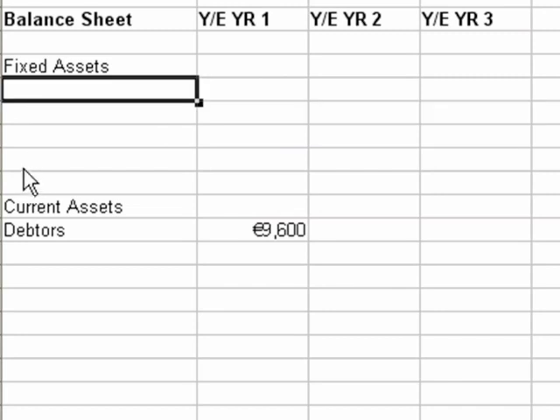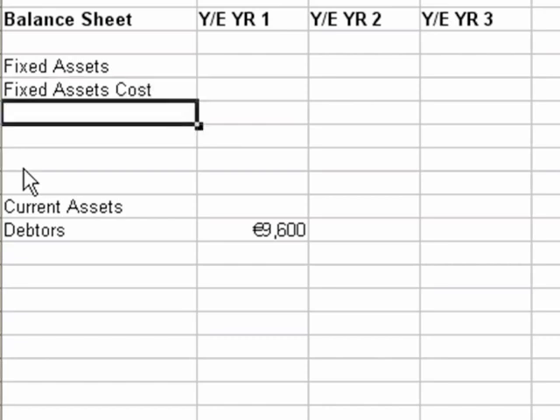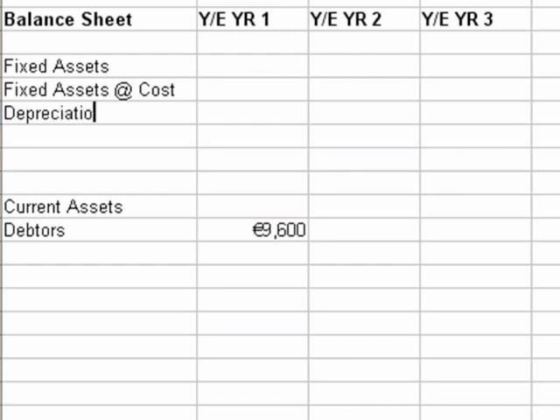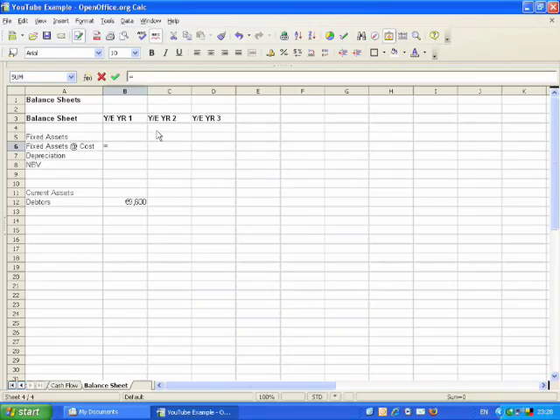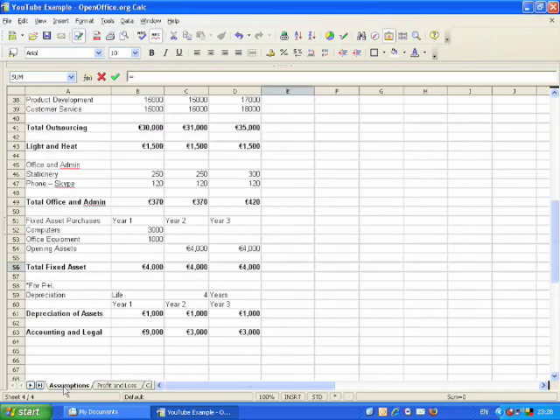Okay, we'll go back to the top now and look at our fixed assets. Fixed assets are what we own. How we show that in our balance sheet is we show the cost of the fixed asset. That is how much we paid for the fixed asset when we bought it. Then we show the depreciation of the fixed asset. And then we show the net book value, which is the value at the time the balance sheet was created. So let me show you how we do this.